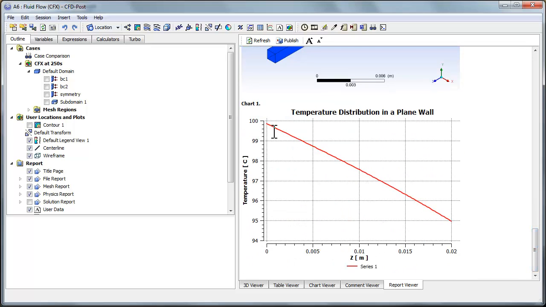Probably best to view in this case would be a chart plot of temperature along the distance of the wall. And you can see that I have a fairly linear temperature profile, which is what I would expect for 1D conduction at steady state with constant properties. I have my fixed temperature boundary condition at one end. At the other boundary, I have my convection boundary condition.